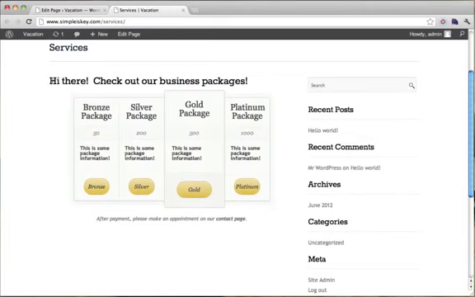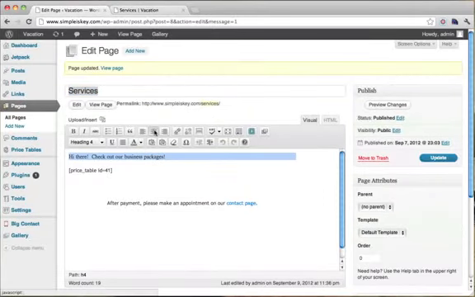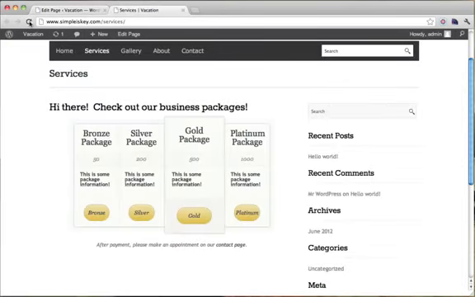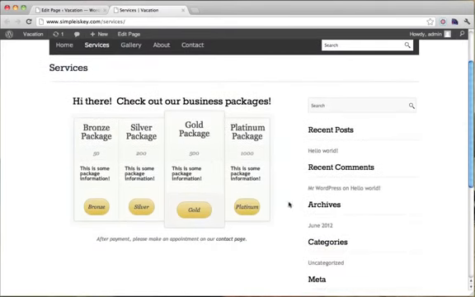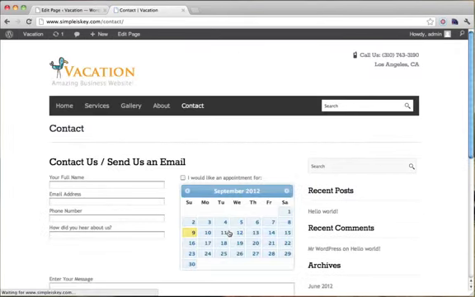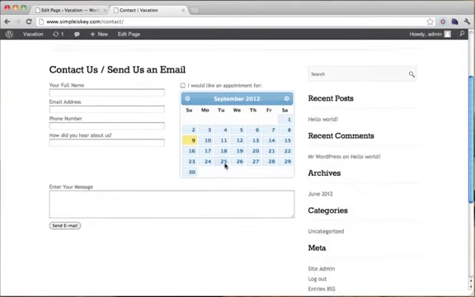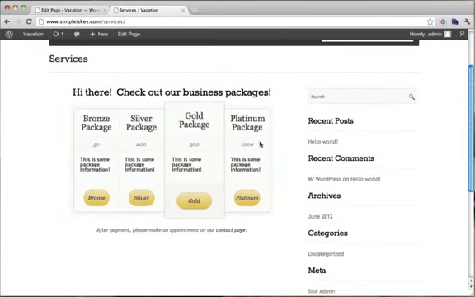Alright, looks pretty good, but I want to, yeah, that looks great. We can try to center this. Click update. Refresh it. There we go, we have it centered. And that page looks pretty good. And so after they make a payment, they can go to our contact page, which is now a link, and they can choose an appointment if that's how your business is set up. Maybe not, probably not, but you always have that option. Alright, so that looks great.